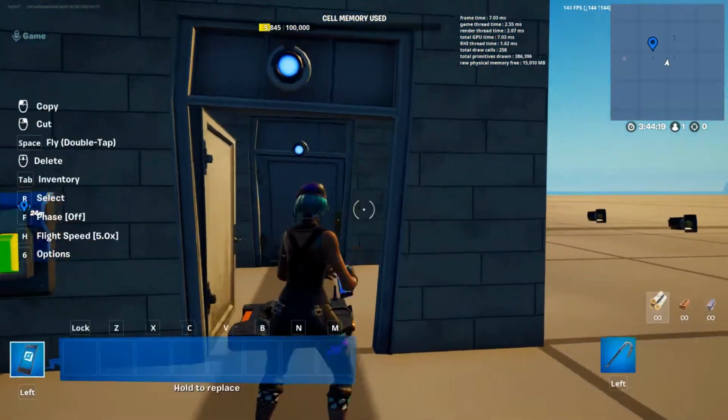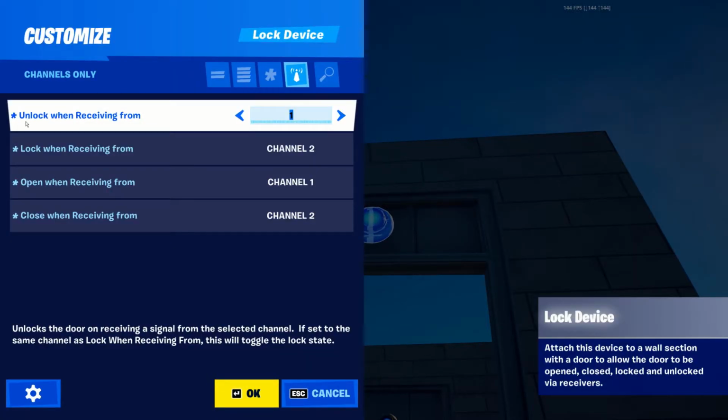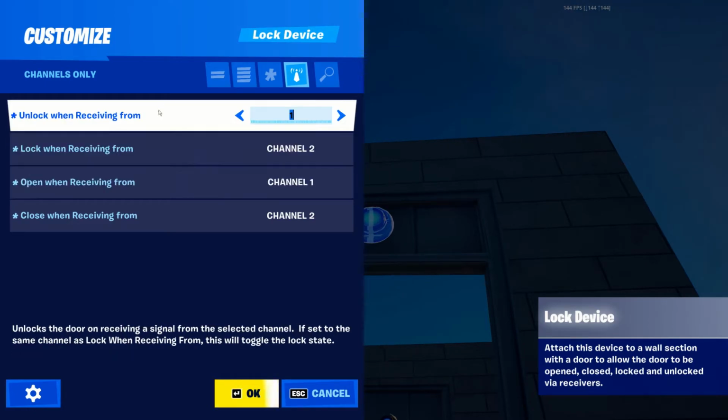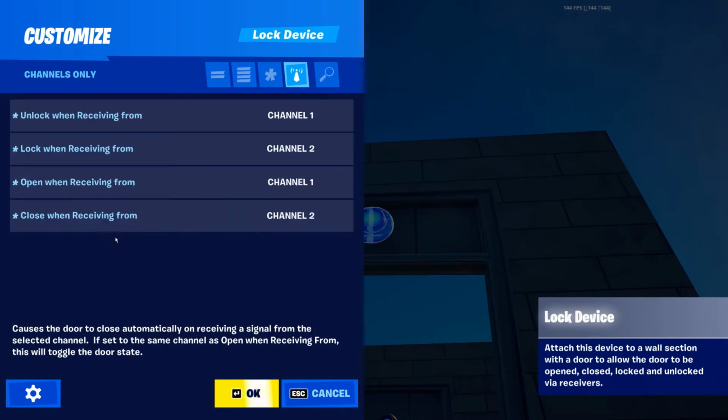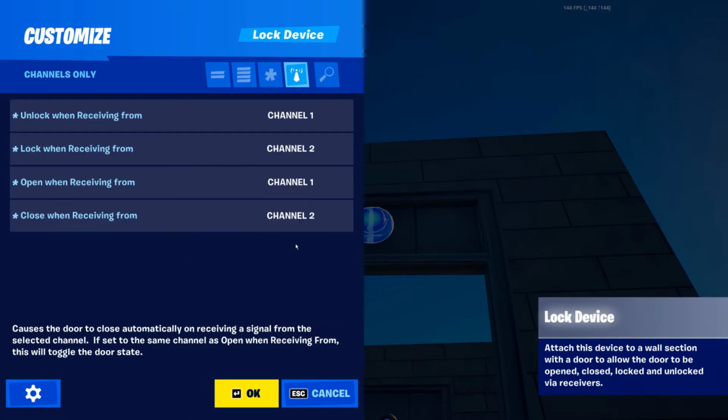So let's see what this device is capable of. If we go into the settings, we can see that I've changed the unlock when receiving from setting to channel 1. I've also set the open when receiving from setting to channel 1 as well. So now whenever a signal gets sent on channel 1, this door is going to unlock and open. Then I have it set up so that it will lock when receiving from channel 2, and it'll also close when receiving from channel 2.